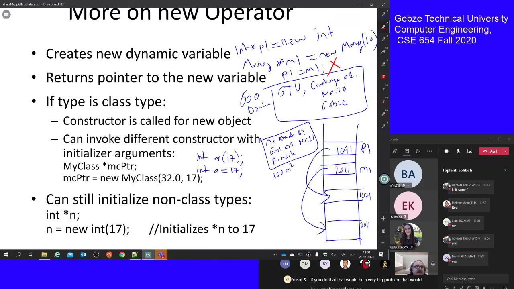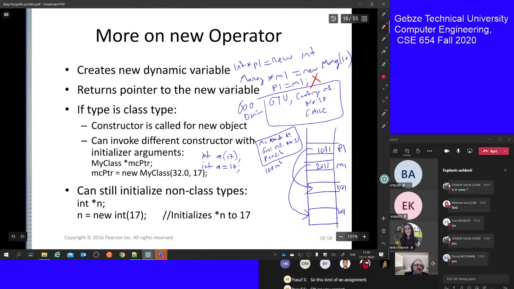Why? Because you are pointing to a money object using an integer pointer. And with integer pointers, you can make integer assignments. When you do an integer assignment to a money object, that's not going to be a good thing. In C, yes, you could do that. But in C++, you're not going to do this kind of assignment. So that was important. Try doing these kinds of assignments and see what you can do and what you cannot do.